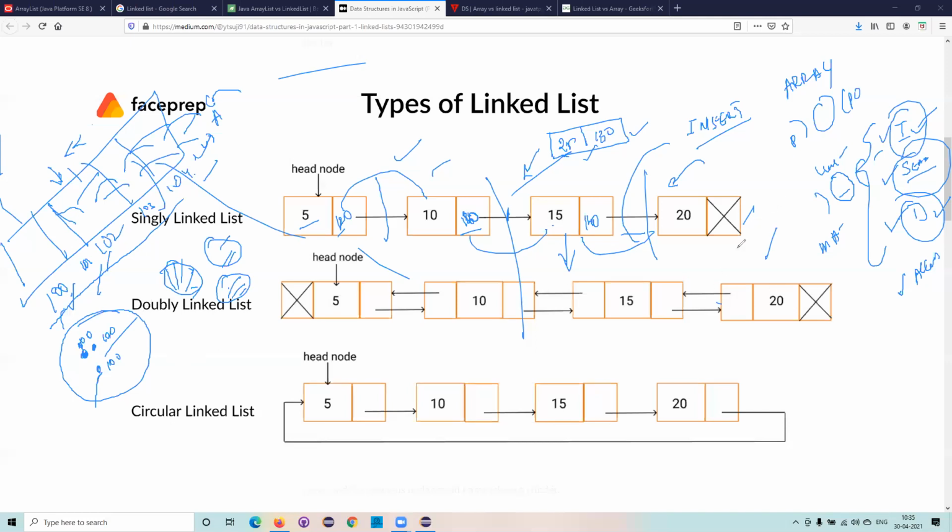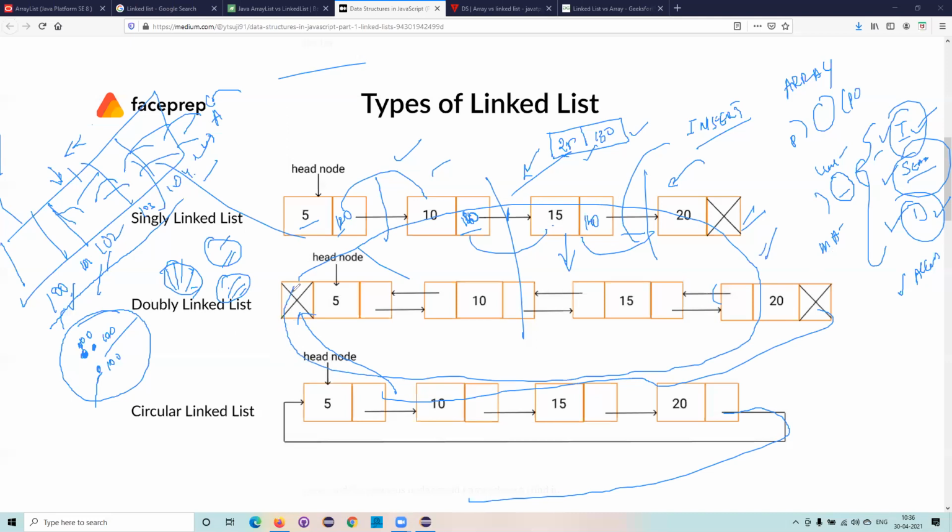Right now, we discussed the singly and doubly linked lists. I'll not take much time for the circular linked list. A circular linked list is the same as a singly linked list, but the address of the last node is stored in the address of the head node. So it travels like this and comes back like this. That's the reason it is called a circular linked list.